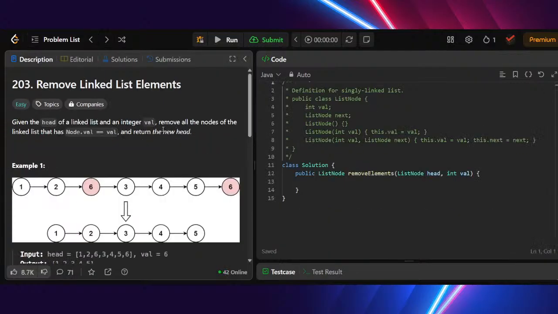Remove linked list elements. Given the head of a linked list and an integer val, remove all the nodes of the linked list that have node.val equal to val and return the new head. So in this linked list we have to remove all the elements whose value is equal to val and then return the new head. Okay.